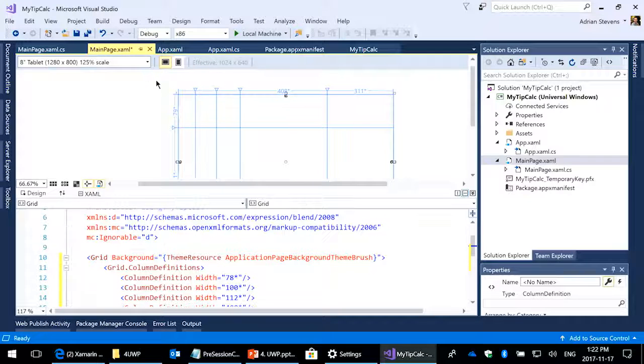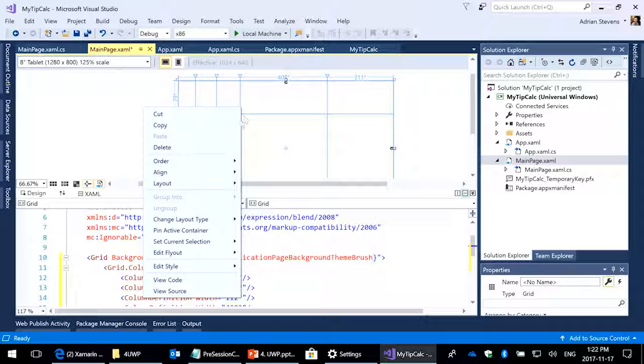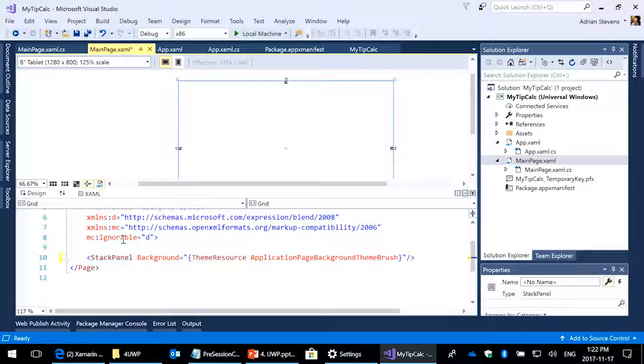Say 100 instead of 115. And we see it resizes. But I'm actually going to change the layout type. I'll use the stack panel, which is a really nice, simple, and powerful layout panel that we can use to arrange our UI either horizontally or vertically. So let's just change this to stack panel.